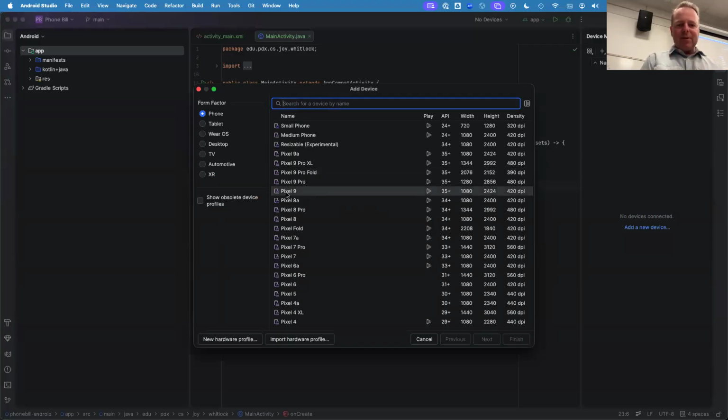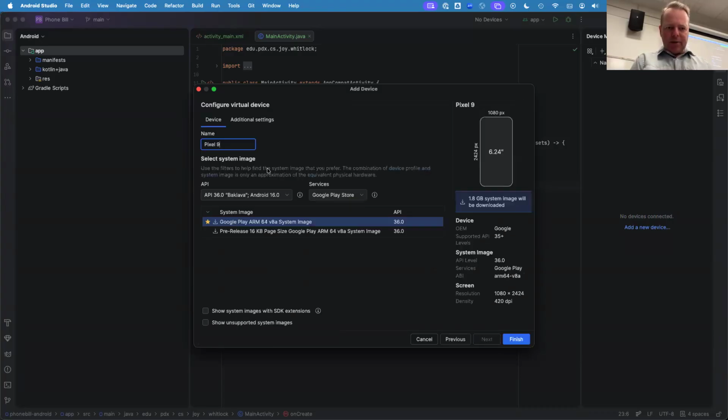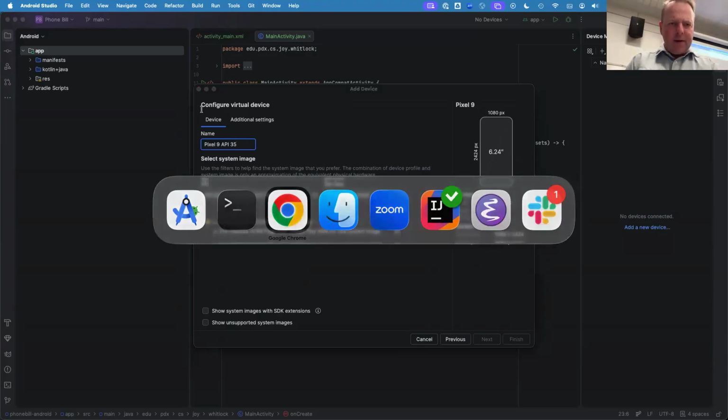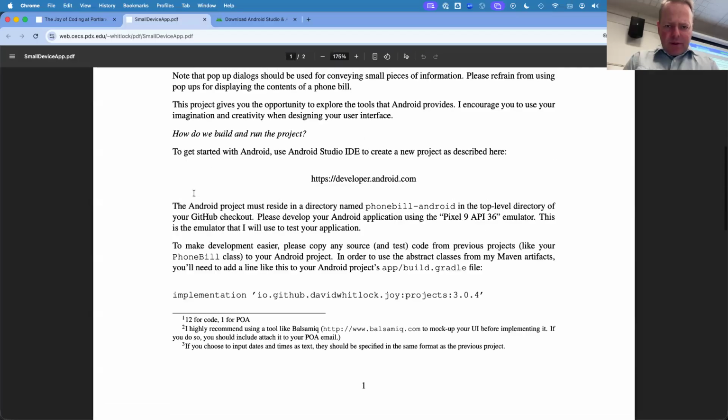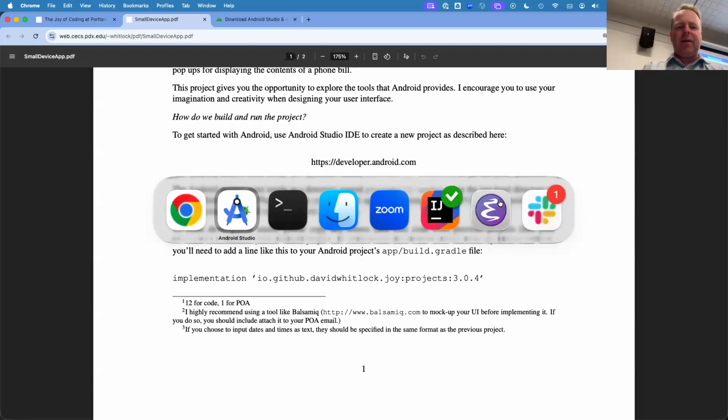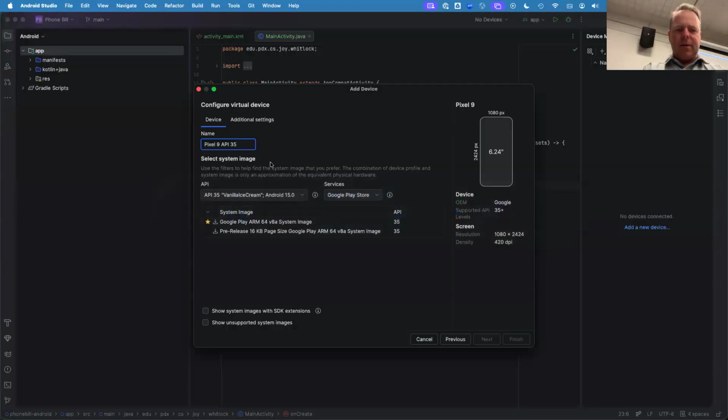We're going to do a Pixel 9, so pretty much the latest Pixel version. And we are going to choose that API 35, the vanilla ice cream again. And we're going to call it Pixel 9 API 35. Let me just double check that. That's what we're supposed to do, right? Oh no, we're going to use 36. Okay. Sorry, the project itself will work with 35, but the emulator will have 36 on it. That's good to know.